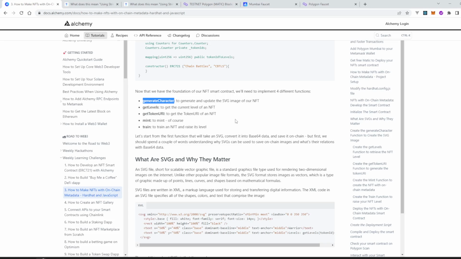Let us start from the first function that will take an SVG, convert it into base64 data and save it on chain. But first we should spend a couple of words understanding why SVG can be used to save on-chain images and what its relation is with base64 data. So what are SVGs and why do they matter?